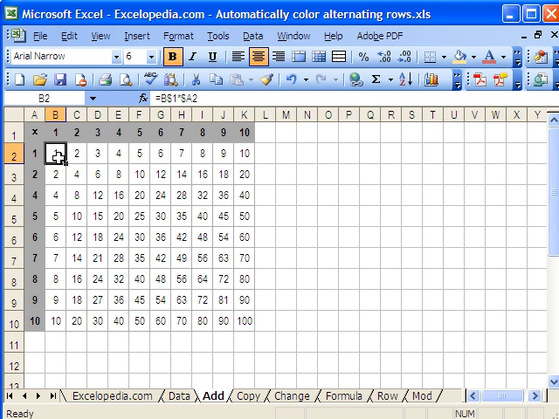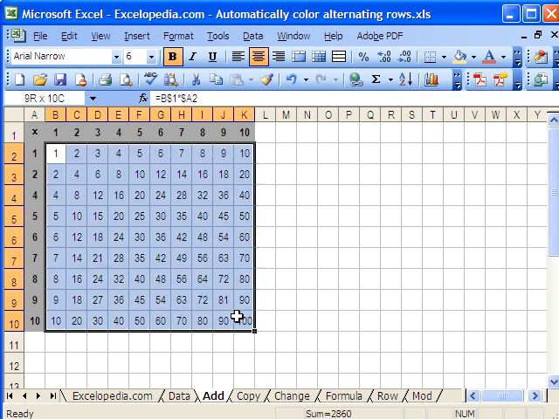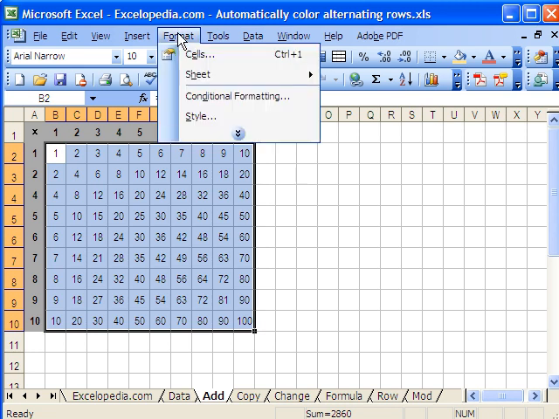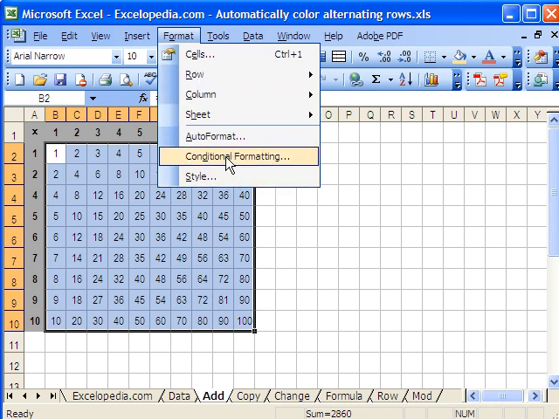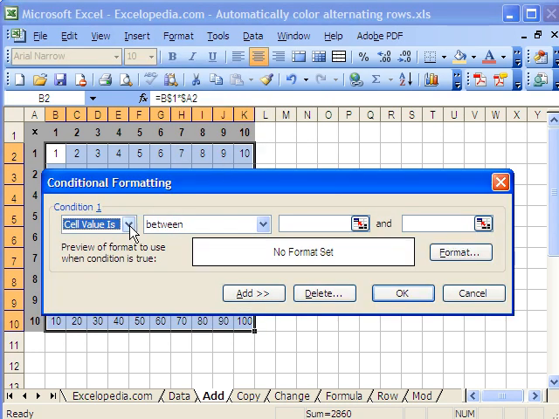Starting here in Excel 2003, select the cell range where the alternate row shading is to be applied. Go to the Format menu and select Conditional Formatting. If conditional formatting doesn't show up, expand the menu. In the dialog box, select Formula Is in the first drop-down menu. In the formula bar, type mod, open parenthesis, row, open parenthesis, close parenthesis, comma, 2, close parenthesis.